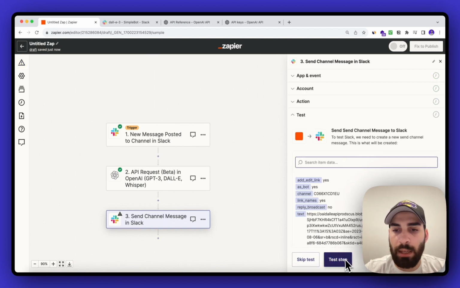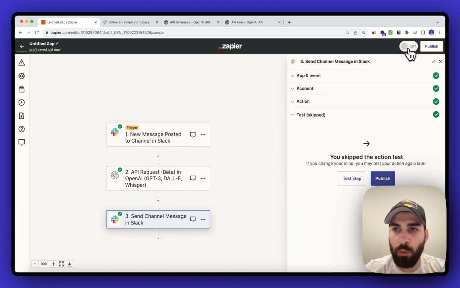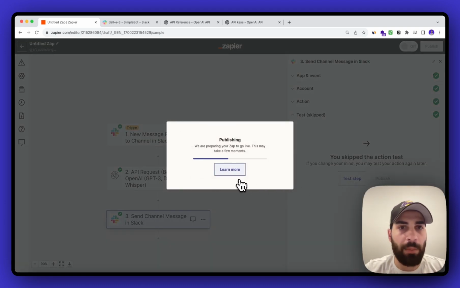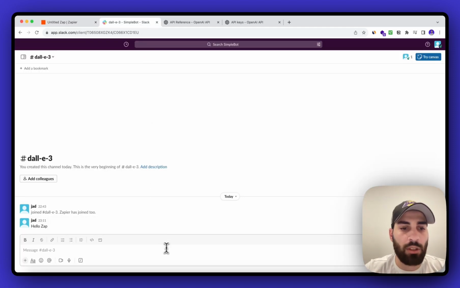Okay. And now what I want to do is I'm going to skip this test and I will be deploying this app, and we're going to be heading back to Slack to generate this image. So I want a cat playing a piano.